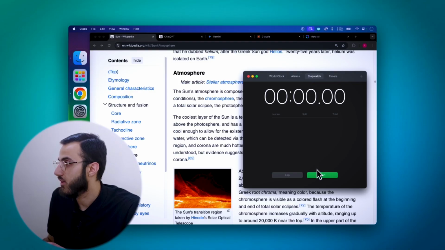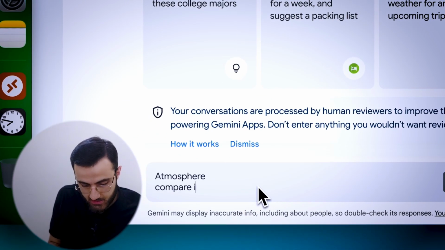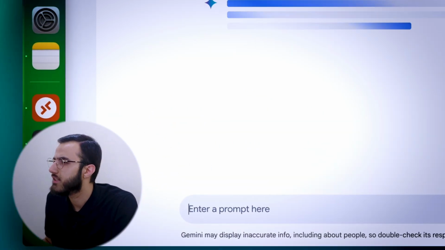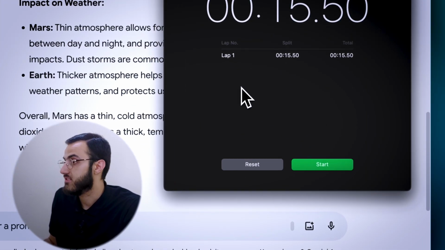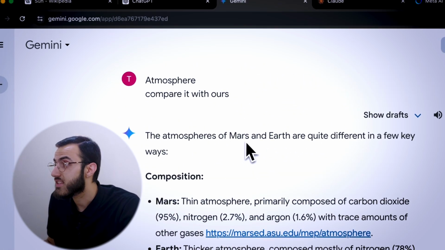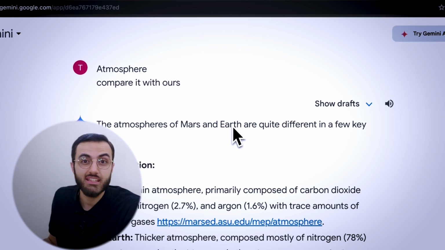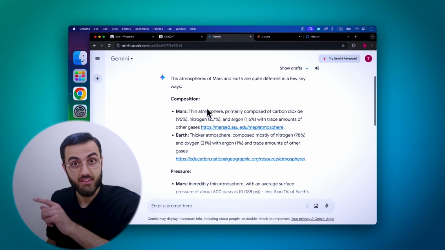Moving to the next one, which is Google Gemini, which has been updated recently. Let's see if it gets it and how it will perform on our 5 tests. So let's start, copy this, paste it in here, compare it with ours, enter, and let's see the timer, and done. That's quite faster. Let's see if it gets it right. The atmospheres of Mars and Earth. This one didn't give me a complete list of planets, but there is no Sun here. So that's a fail.